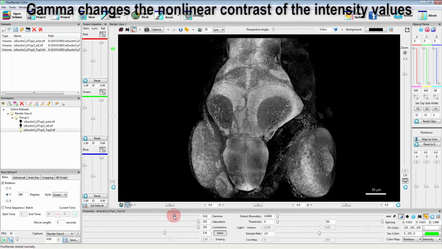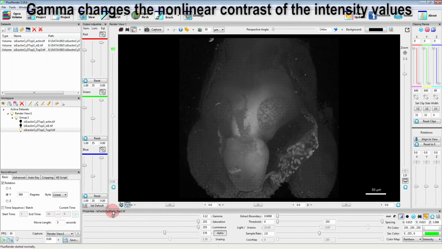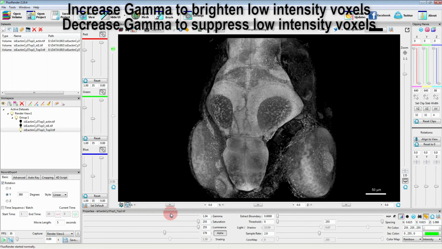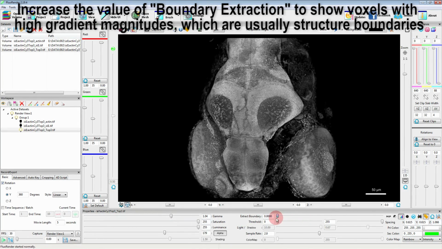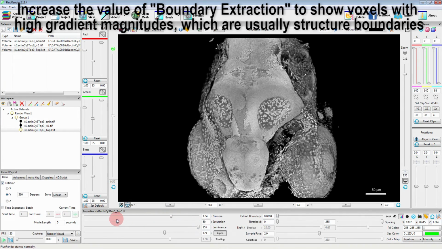Gamma changes the nonlinear contrast of the intensity values. Increase gamma to brighten low-intensity voxels. Decrease gamma to suppress low-intensity voxels. Increase the value of boundary extraction to show voxels with high gradient magnitudes, which are usually structure boundaries.